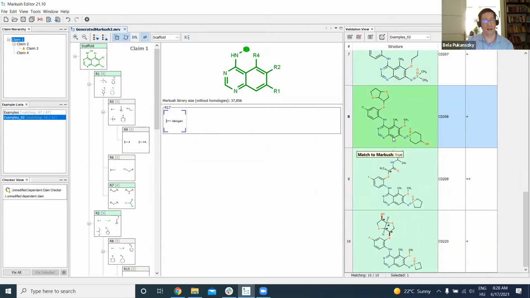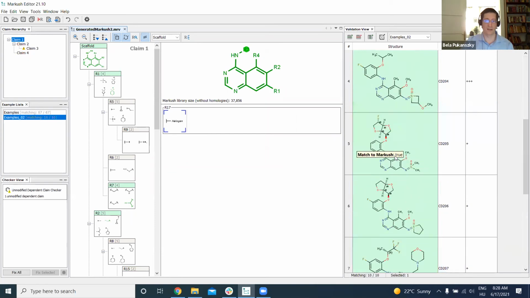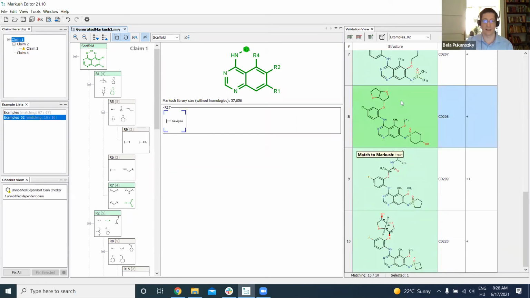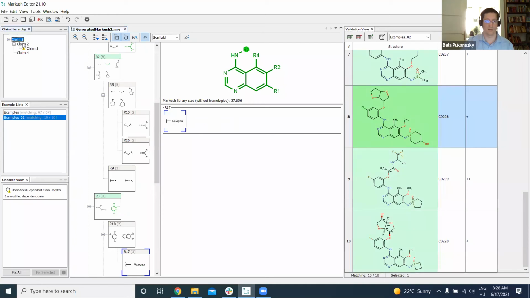As you could probably not see because it's so fast, it already revalidated the example structures. But because we went broader, obviously all the examples are still covered. One additional thing that changed is that we lost one of the exclamation marks because claim 2 and claim 1 are different now. So in order to fix this additional exclamation mark for claim 3, I will go a bit more narrow.